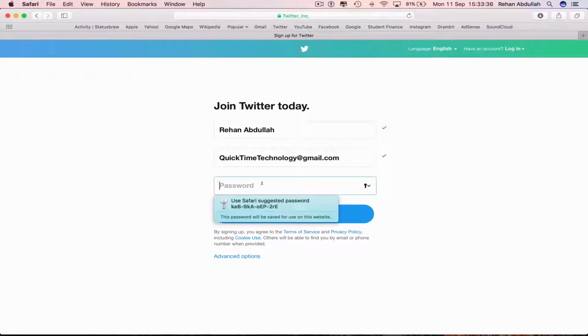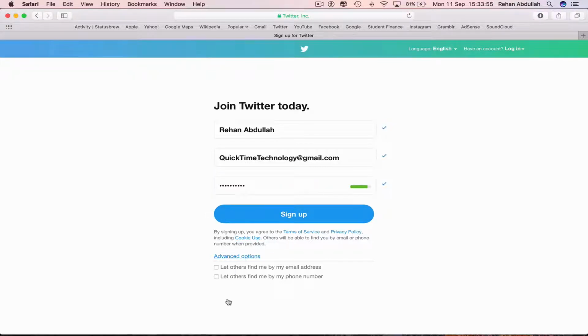So they say use Safari suggested password or use your own password. In this case I will be using my own password. So I've typed that in and it says the password is strong. And now I can click on sign up. So advanced options, unticked all of those. By signing up, you agree to the terms of services and privacy policy, including cookie use.